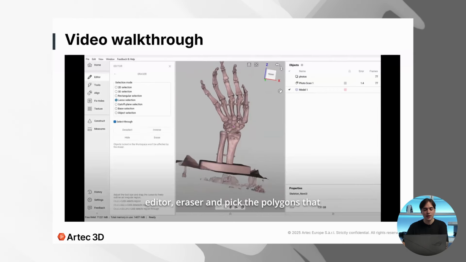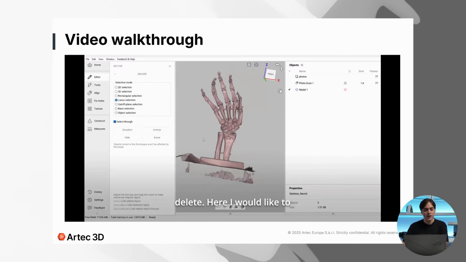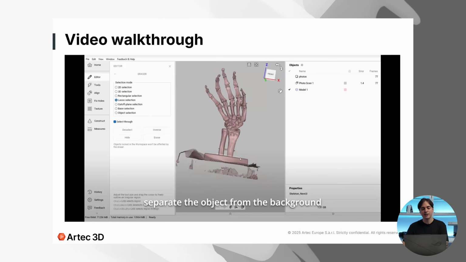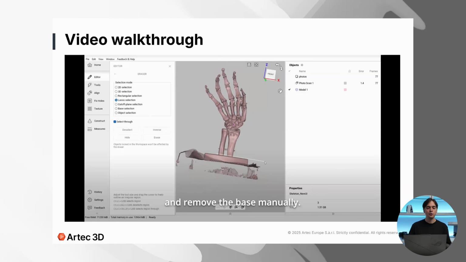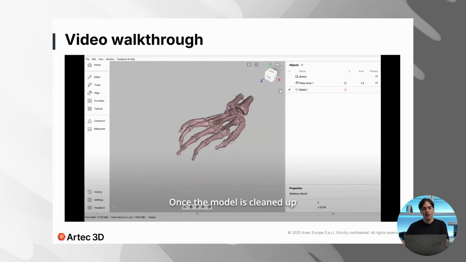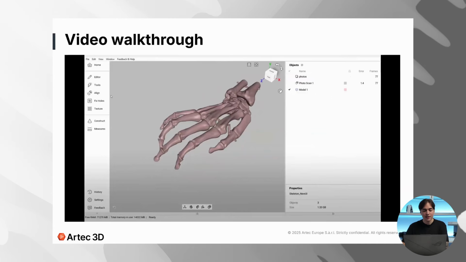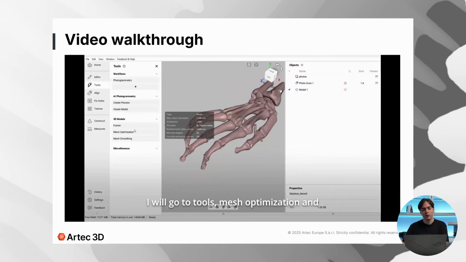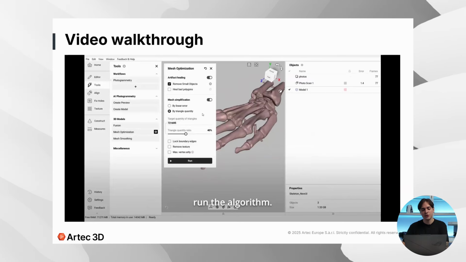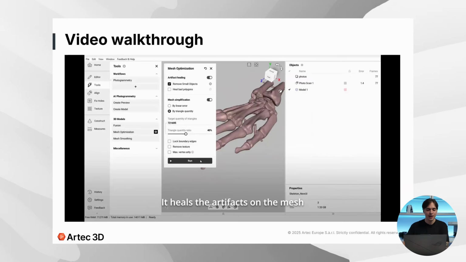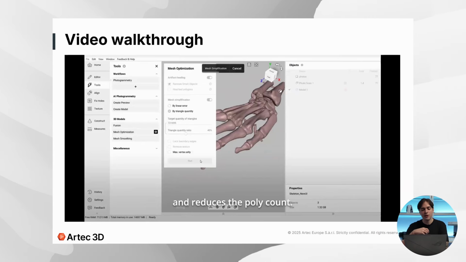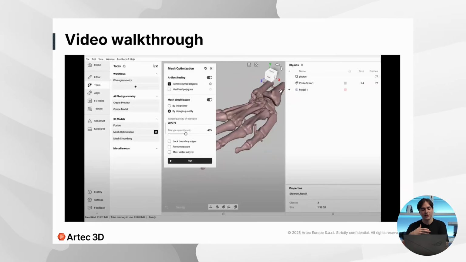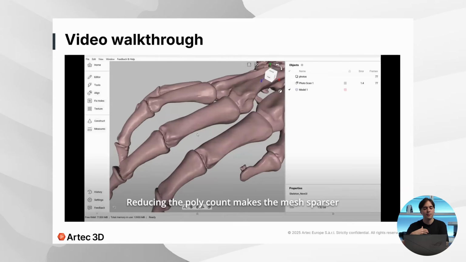So I'm going to Editor, Eraser, and here I'm just selecting the polygons which I would like to erase. So here we have some adjacent geometry. I have cleaned it up. And here is our model. So before texturing, I'm going to optimize the mesh here. It reduces the poly count without sacrificing the quality of the model.